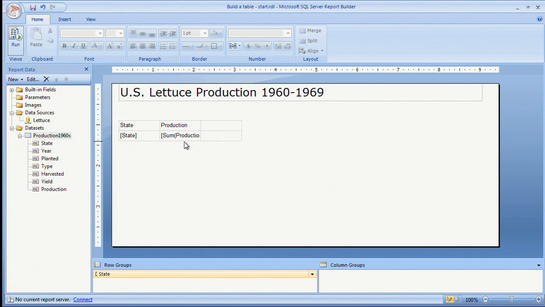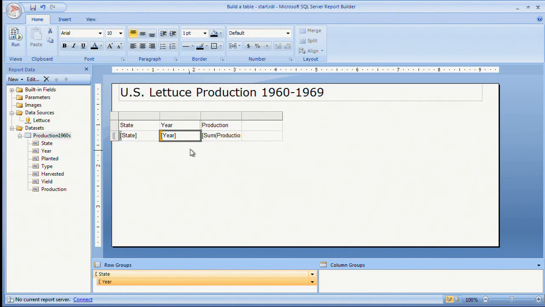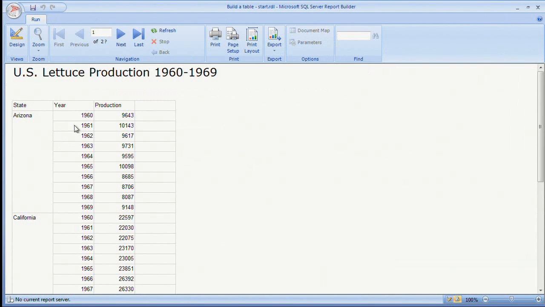So what if we wanted to have multiple levels of these row groups? We could easily just add in year here, drag it down right below state, and it would get inserted. You see where the freeway lines moved to? It got inserted into the row grouping area. And you also see where the bracket is. And now when we run it, it's going to break out the production by year within each state.